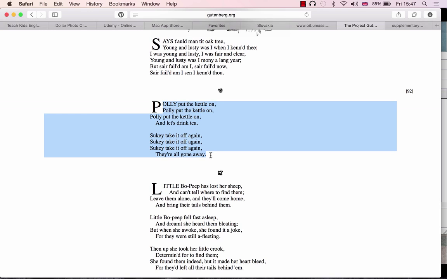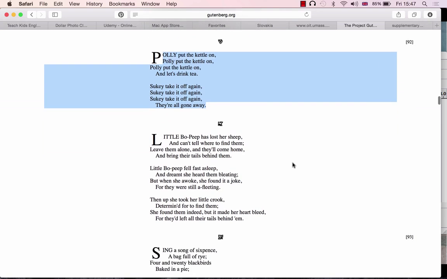Polly put the kettle on, Polly put the kettle on, Polly put the kettle on, and let's drink tea. Sookie take it off again, Sookie take it off again, Sookie take it off again. They're all gone away.